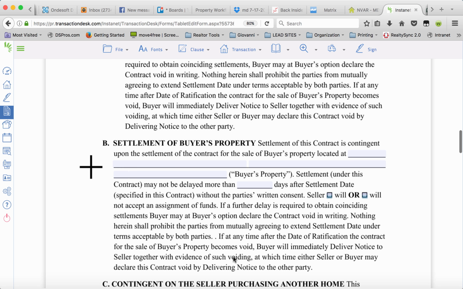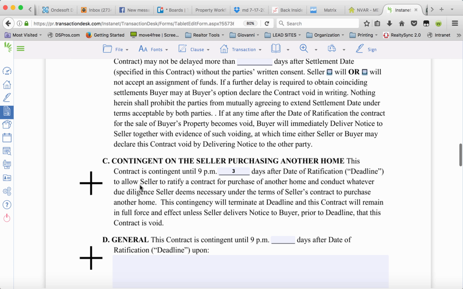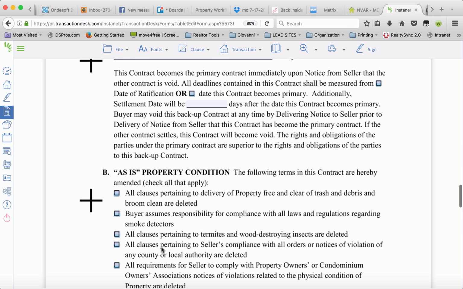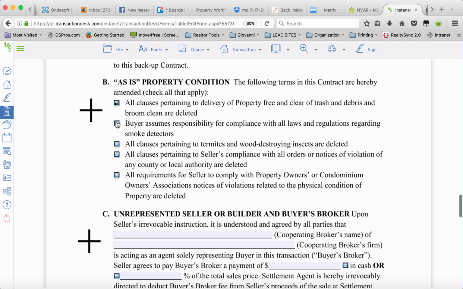Again, if you have just a buyer already on your home, you'd fill out just paragraph B. C would be if your seller is buying another home, so you need it contingent upon seller finding a home of choice. So you're going to then do C and obviously skip B and A. There's general ones, backup contracts, as is. If you're doing it as is, click all of these boxes. Very important.